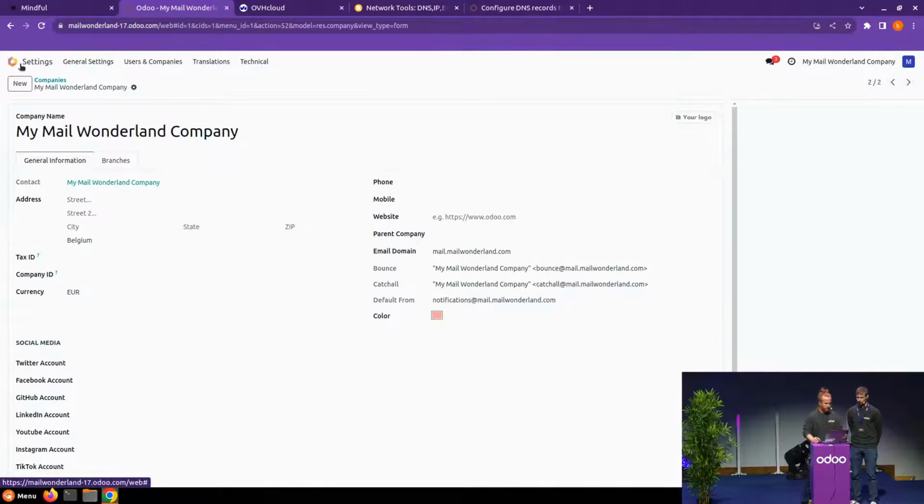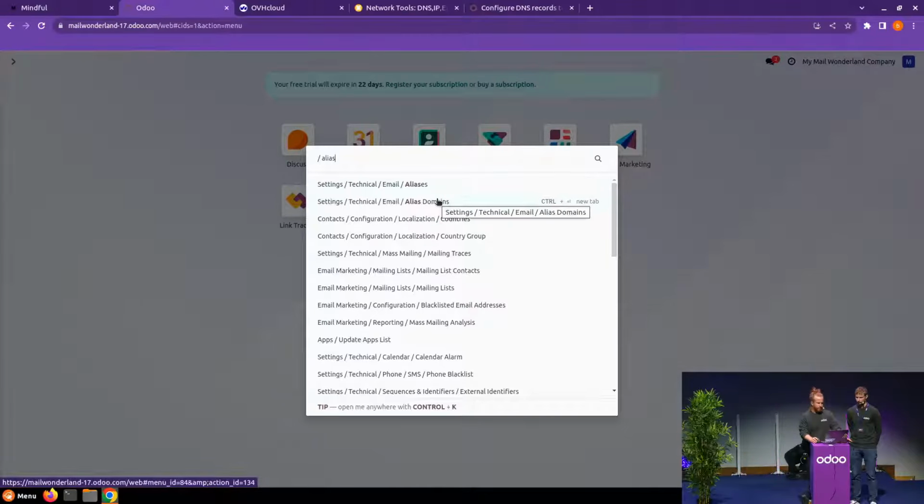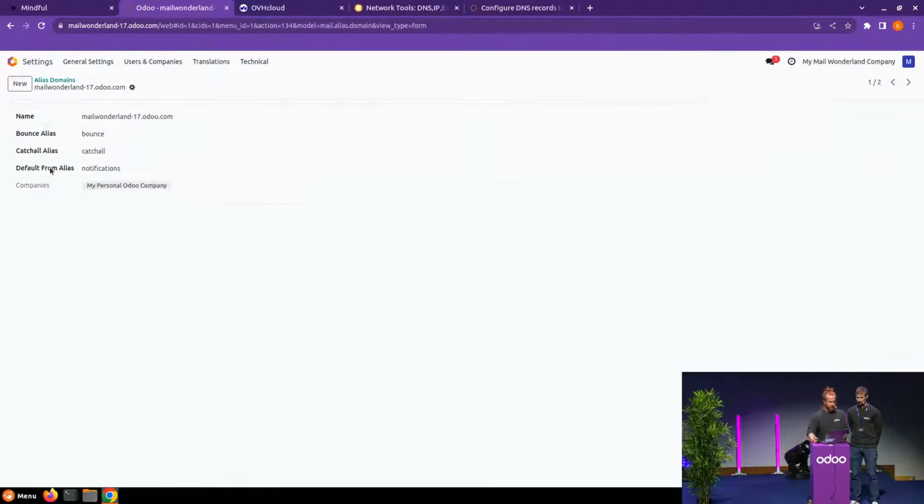What has been introduced is this new model called alias domain. You need to be in debug again to be able to see it: settings, technical, email, alias domain. Here I have my two domain names with their corresponding bounce, so the local part, the catch-all, and the notification. If you want to change this, you can, but I always advise not to, and mainly not when you're in production, because you might lose email on the way. If I click on this one, for example, I see that I have one company for this domain. It's as simple as that. Functionally speaking, it's very simple, but technically, I think it was a nightmare.